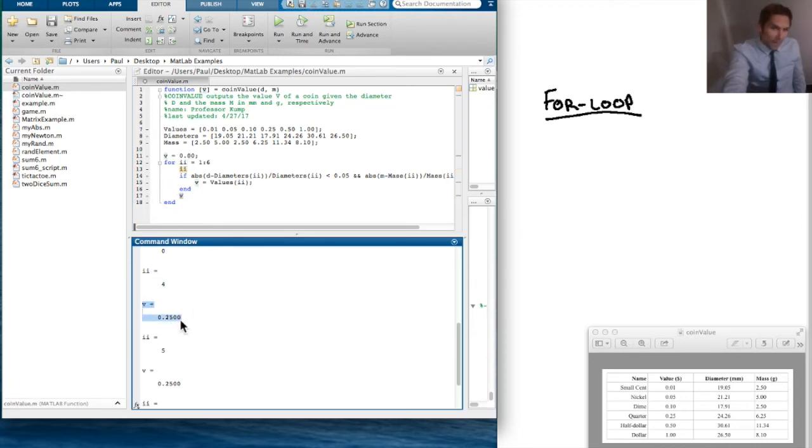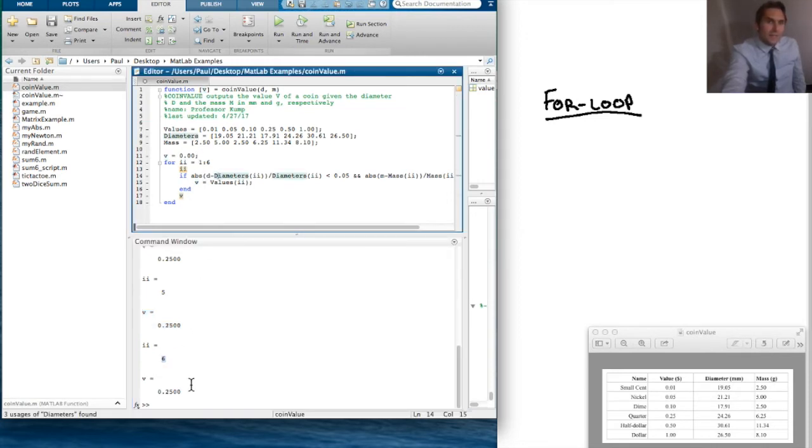Then it loops back. It says ii is 5. It's not going to pass that test. So V stays at 0.25. Then it loops back. ii is 6. It's not going to pass that test. V stays at 0.25. Then the code terminates, and I get 0.25 as my answer. Beautiful.